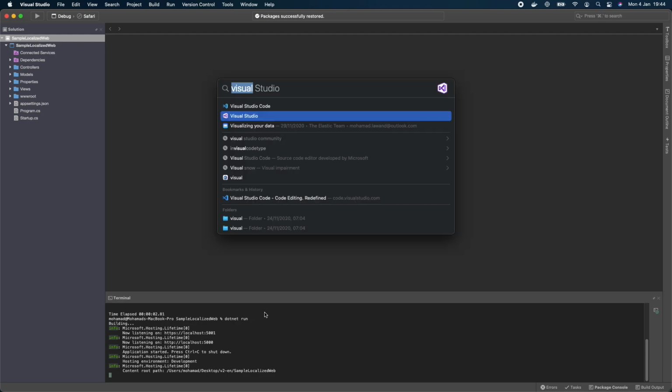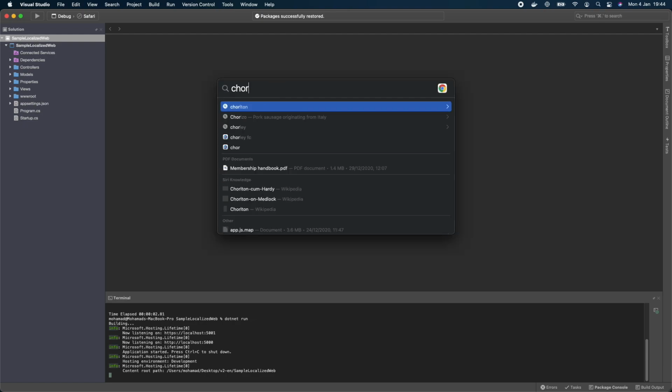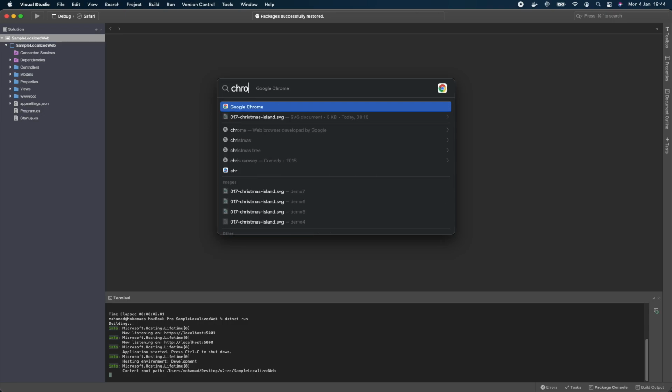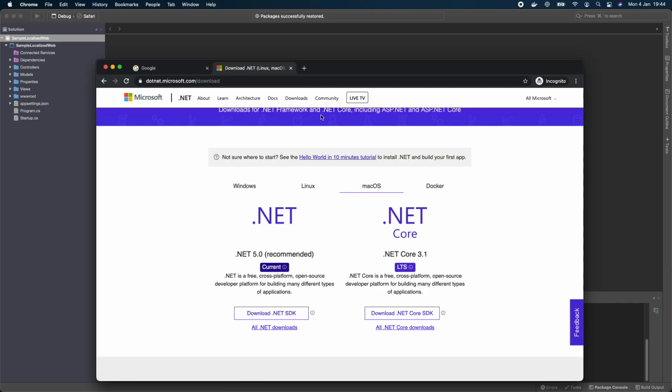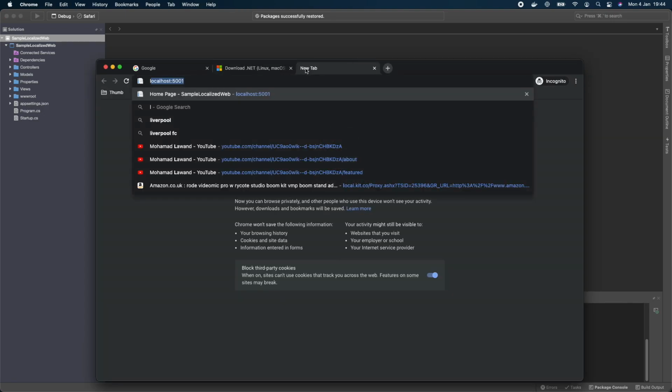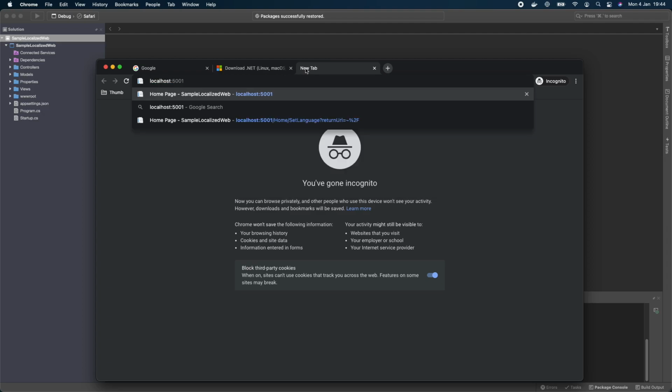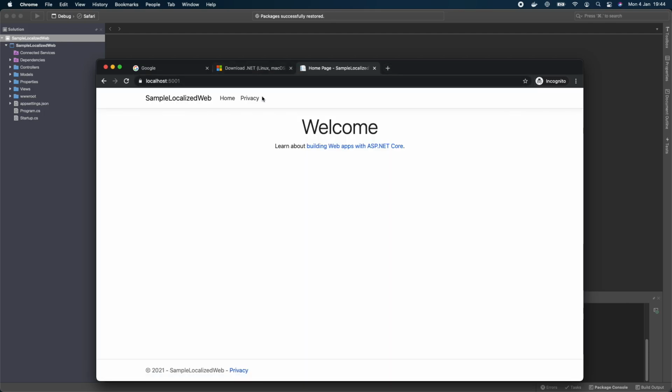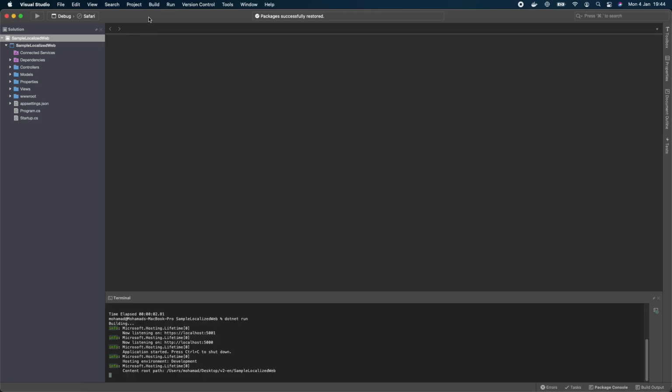So let's open the web browser, which is going to be Chrome, and we're gonna just navigate to that URL. So I think I already have it here. Go HTTPS, and we can see the application is up and running, which is great. So let's stop it for now.